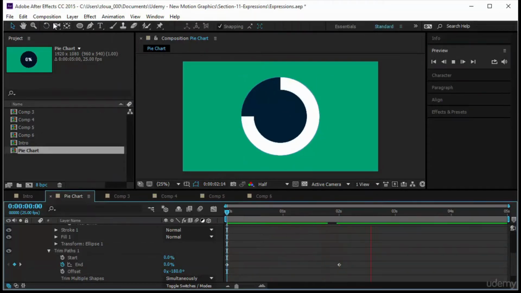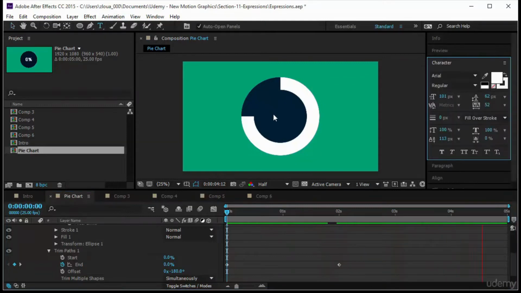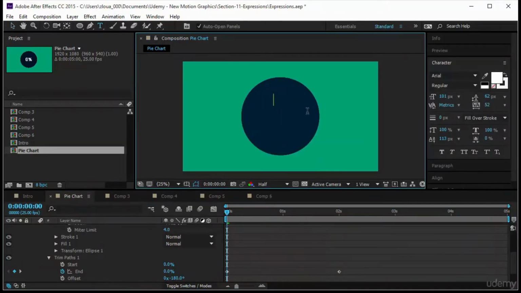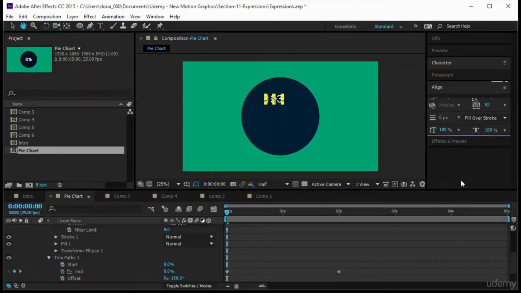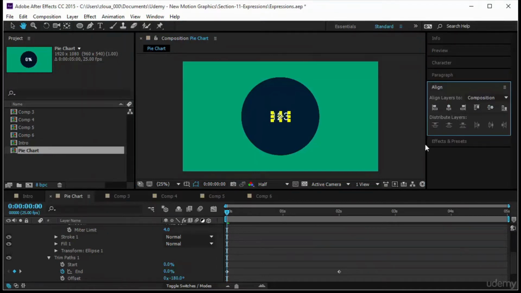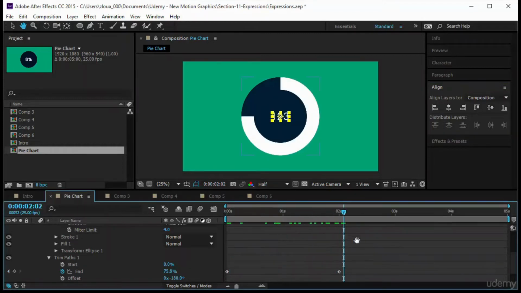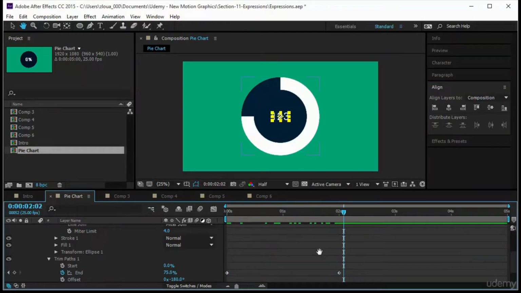That's all you need to know. I will come to the text here and click in the middle of the text and write 1 2 3 for now. Put the anchor point of the text in the middle and center my text in the middle of the composition. It will center in the middle of the circles. Here you are. Fine. Now I want the text to display the percentage of the opening of the pie.